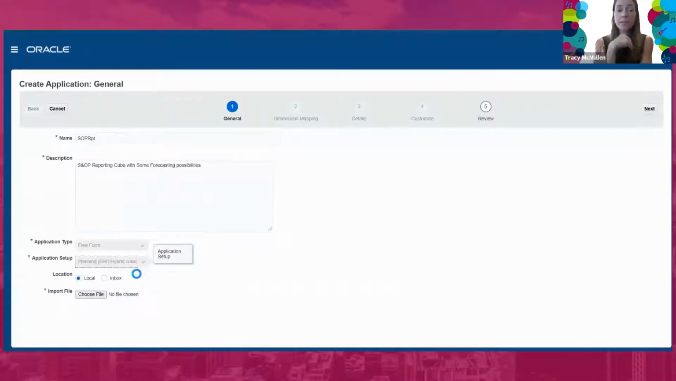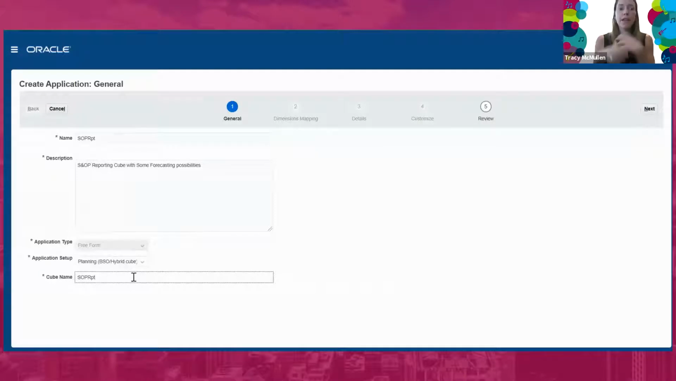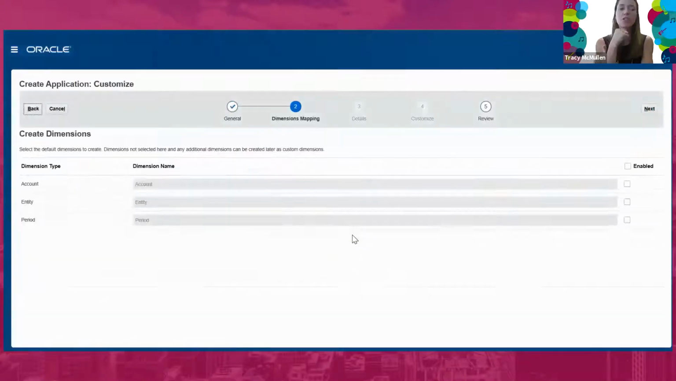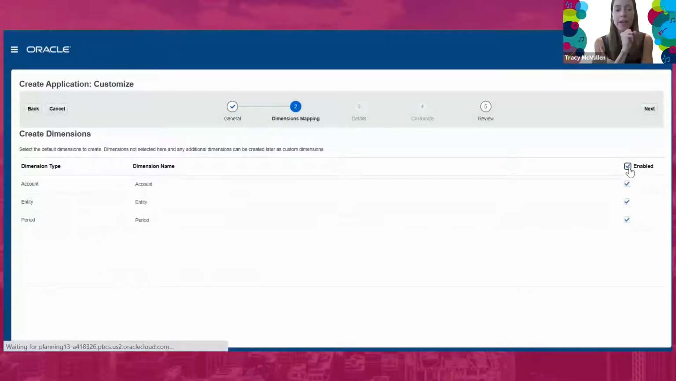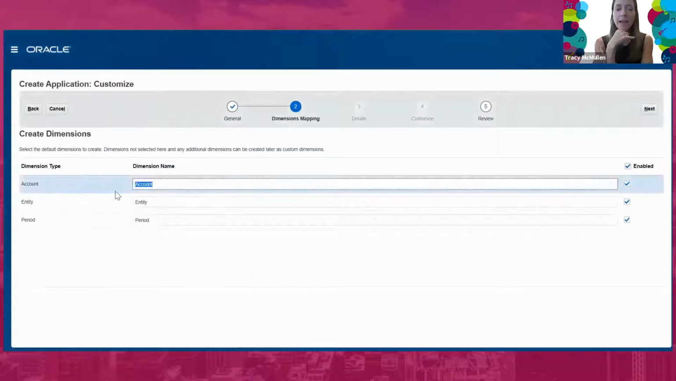And in this case, I'm going to choose hybrid. So if you think you need to do any type of iterative calculations, more than just straight aggregations and reporting, you can choose hybrid. At that point, I go ahead and choose hybrid, and then I can decide, do I want to enable the account dimension? Do I want to enable entity or period?